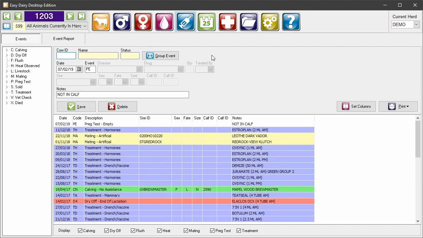Pressing Enter again saves the event. Those cows have now been preg tested empty, and we've been returned, ready to enter our next event. Now we will do our confirmed pregnant cows. These are the cows preg tested in calf to their last joining.